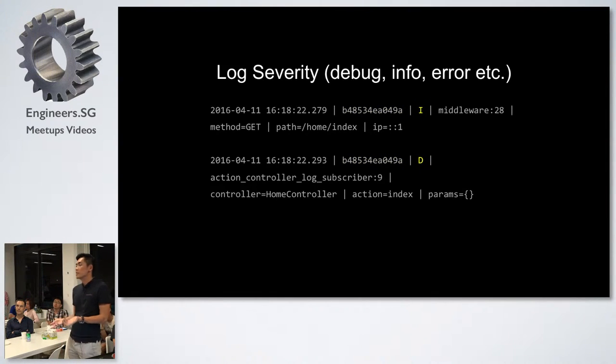The next one is log severity. You log in different levels, like info, debug, error, fatal, warn, that kind of thing. It's for you to differentiate quickly. For example, you're very interested in error and fatal, definitely. This is the kind of thing where you want to quickly do remedies.